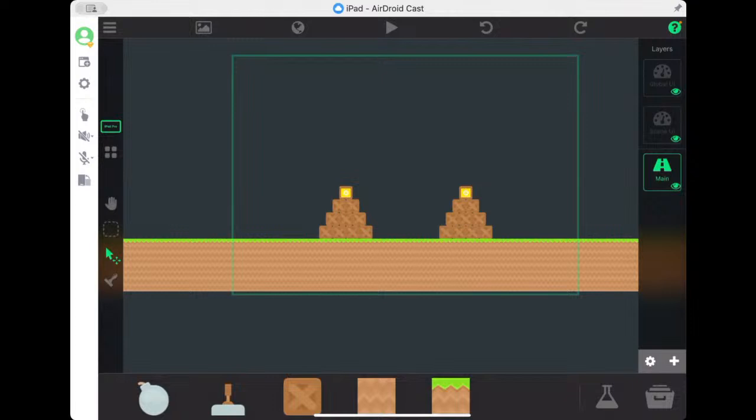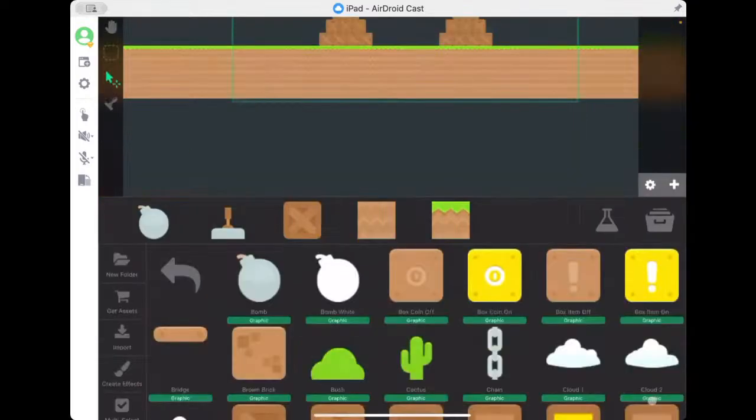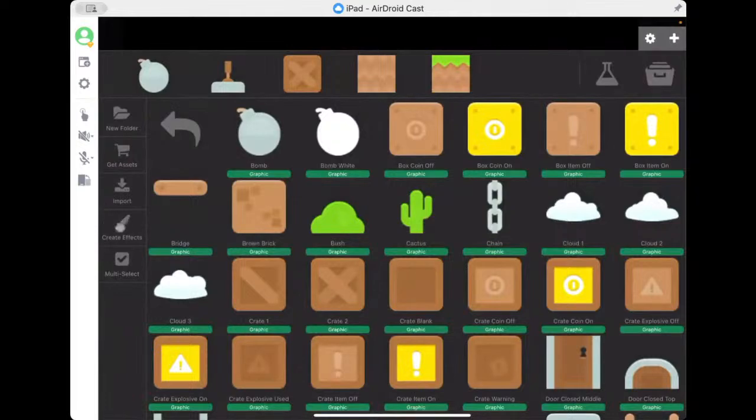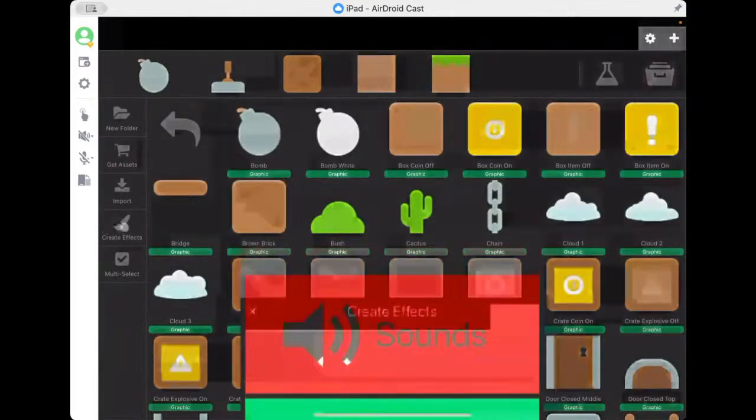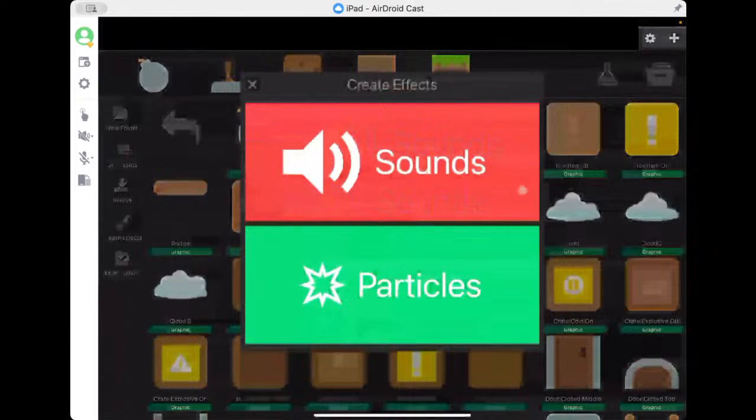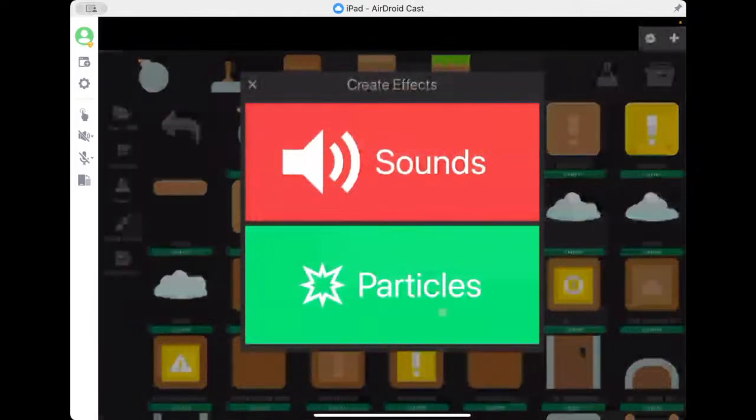Let's add particle effects. So how do we add particle effects in hyperPad? I'm gonna go to the asset library, go to create effects, and we have two options here. We can create a sound effect, and we can create a particle effect. I don't know how sound effects will apply to the stream. I don't know if it's gonna work. So let's just play with particle effects for now. It'll be good.